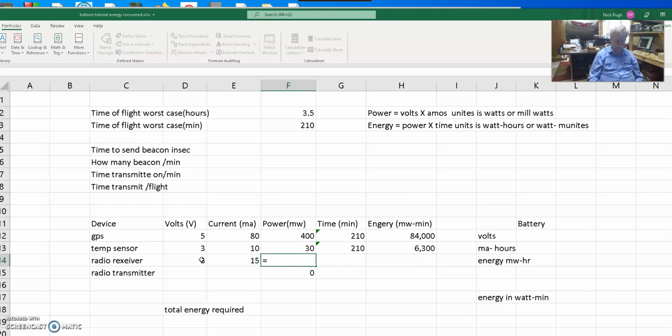So what is it? It's the joules times current, which is 45 milliwatts. Not a lot of power, right? How much time is a radio receiver going to be on? Well, full time of the balloon flight, which is now how many? 210 seconds, right? So how do we calculate the power?